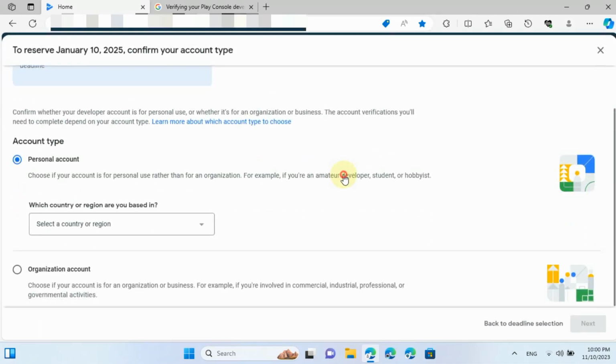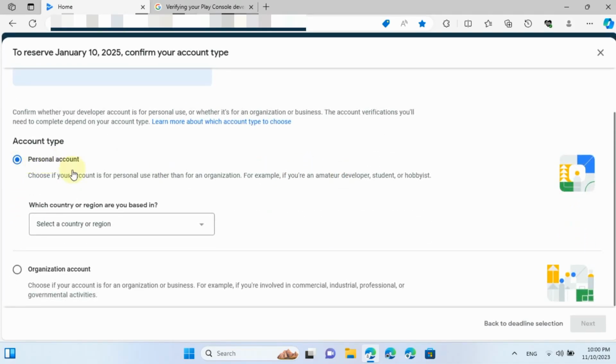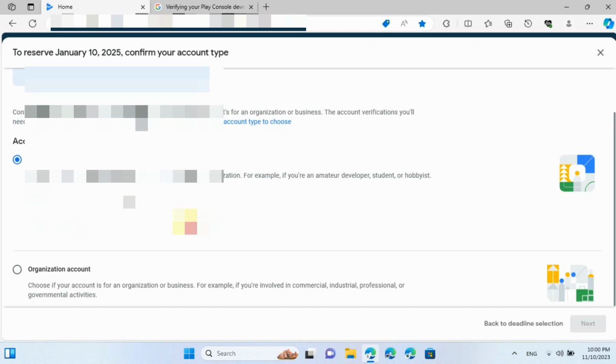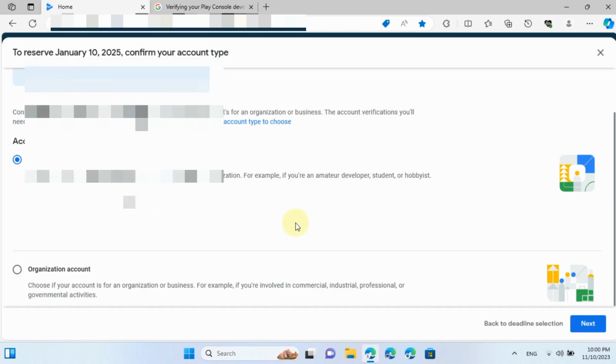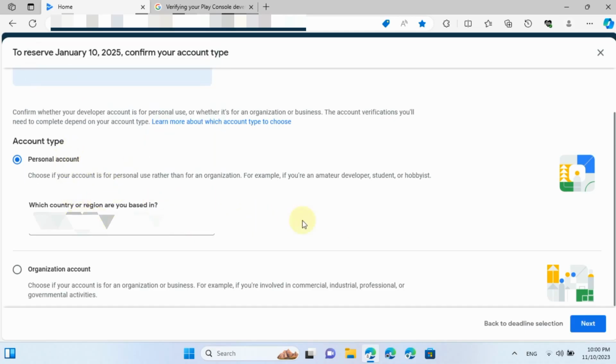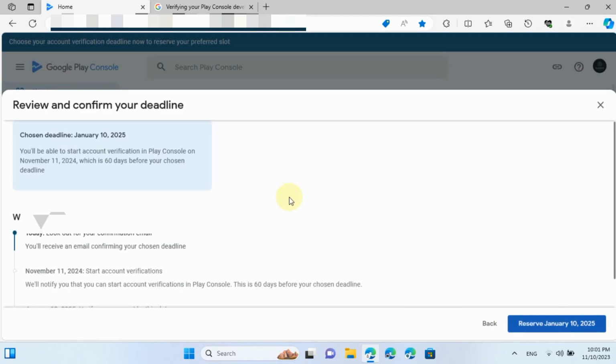Scroll down and see I selected the personal account. You can also choose an organization account. So you need to select the country you're based in. Here you can choose the country where you're based. So I will select my country. After my country is selected, I will click on next. Personal account in my country.